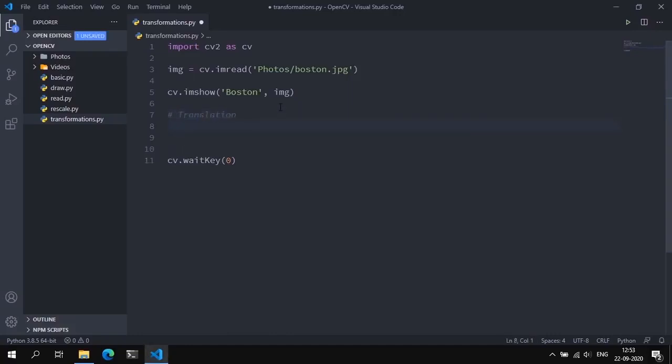Translation is basically shifting an image along the x and y axis. So using translation, you can shift an image up, down, left, right, or with any combination of the above. So to translate an image, we can create a translating function. We're going to call this def translate. And this translation function will take in an image to translate and take in x and y. X and y basically stand for the number of pixels you want to shift along the x-axis and the y-axis respectively. So to translate an image, we need to create a translation matrix.